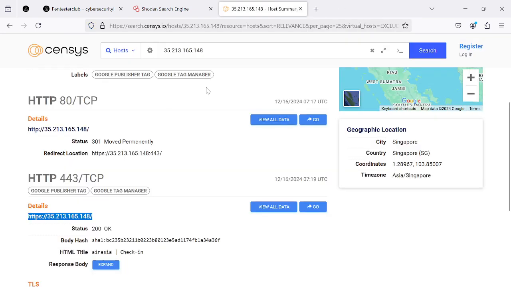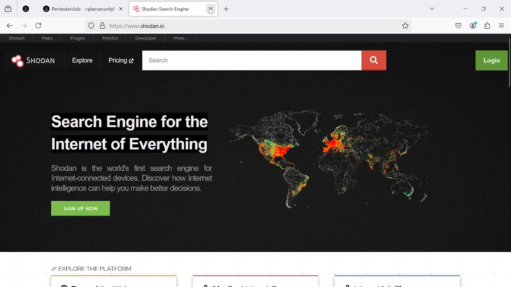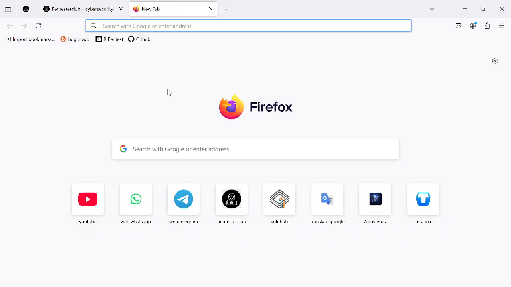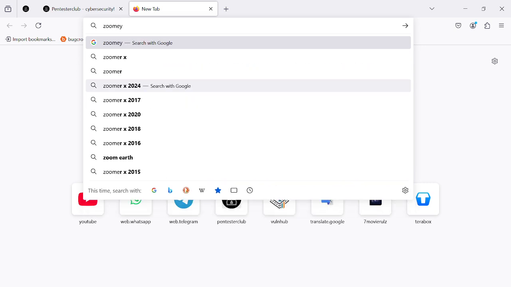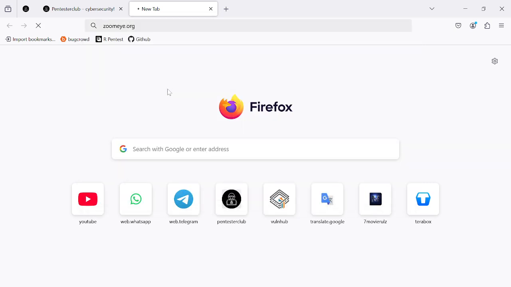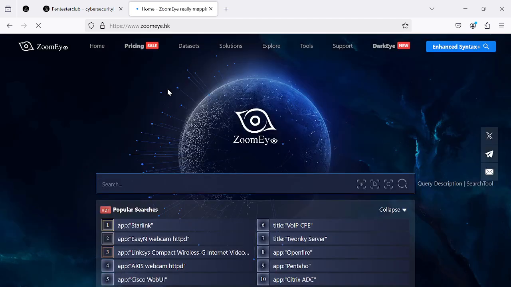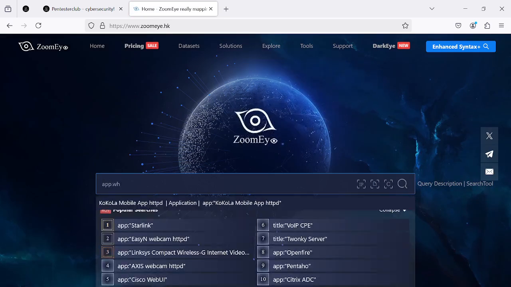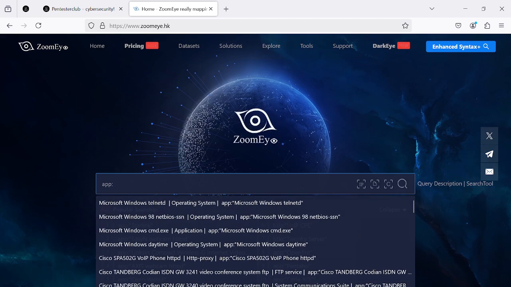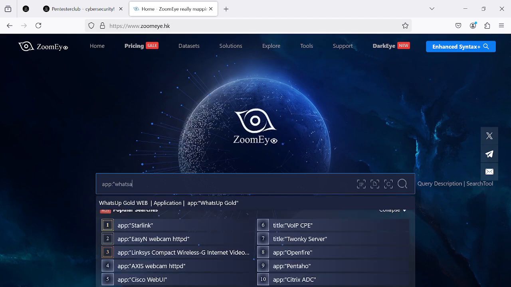So you can check your own targeted thing. I'm not doing anything else here because of security terms and conditions. Now here we just try zoomeye.org. So we can even look here at zoomeye.org. You can look here, we can try app.whatsapp. So I would like to put here WhatsApp. I just need to search.